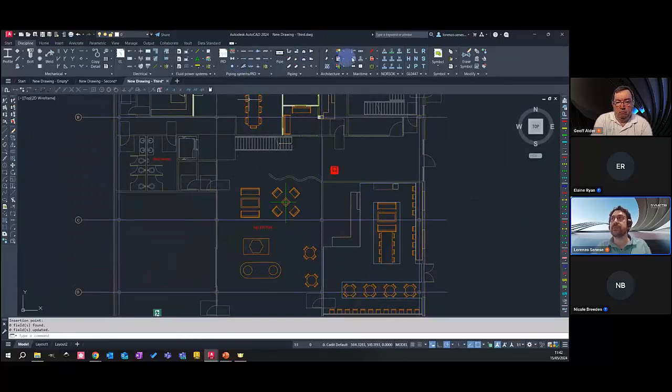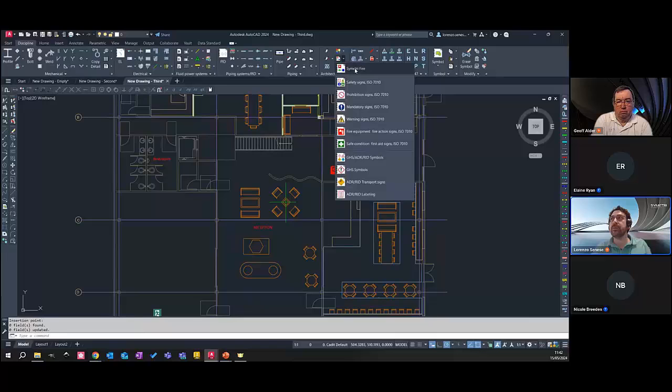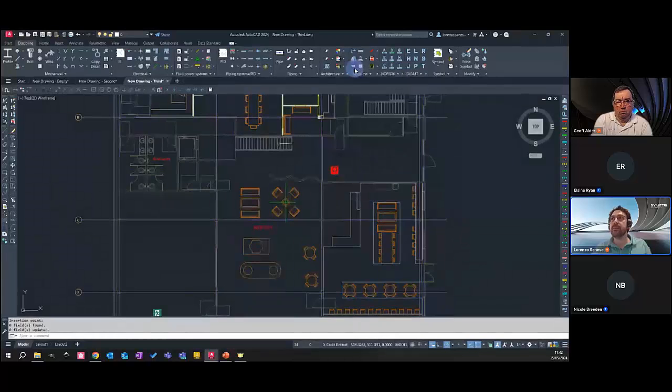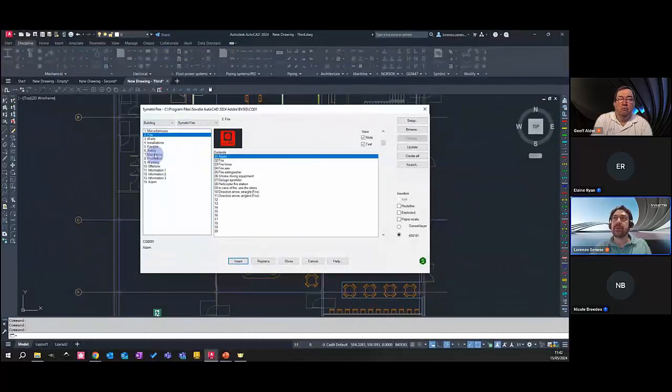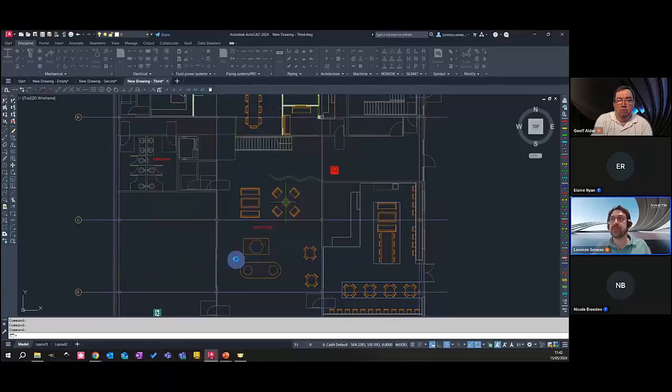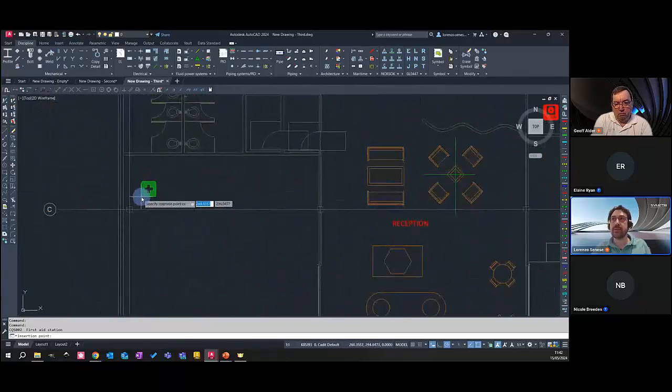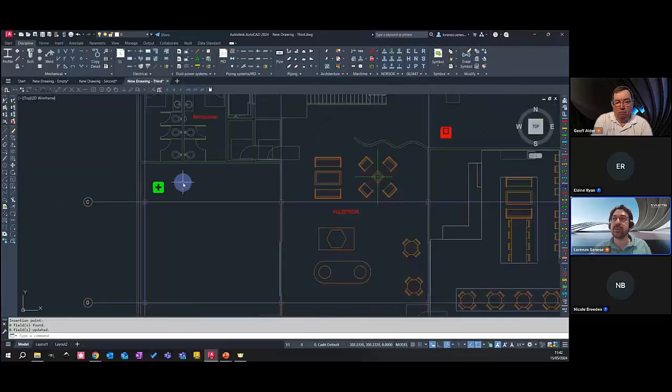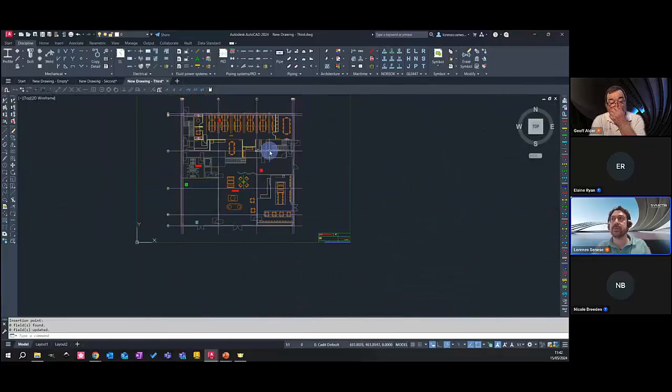So I can just populate my drawing with different symbols. For example, I can also add a first aid station. I can go in insert and place that in another room. So I'm just going randomly inside this room, but anyway, you can do that with criteria.